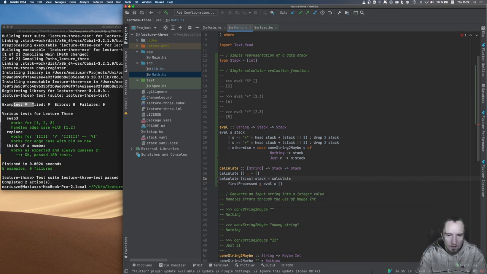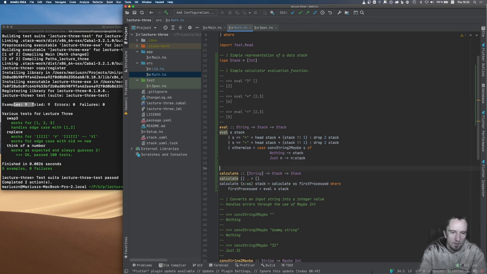calculate XS in the first processed stack, where first processed stack is equal to the evaluation of X in the context of the stack. So this stack is used to evaluate X, and then the resulting stack is used to calculate the rest of the items which we have to calculate, such that we have a kind of a nice recursive call, and we can calculate a number of elements and see what we will get. So again, let's do some tests.